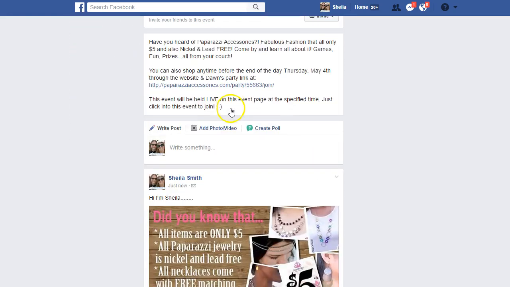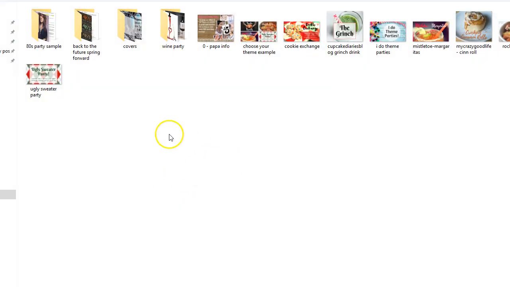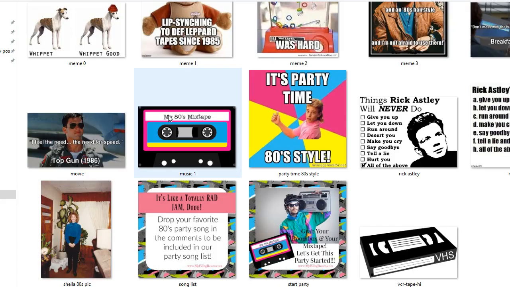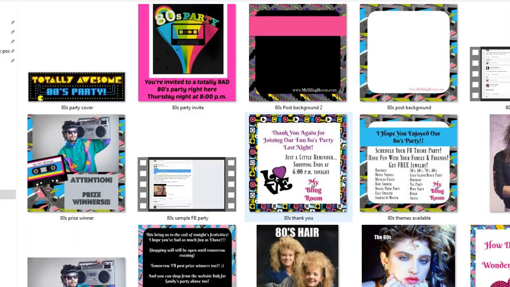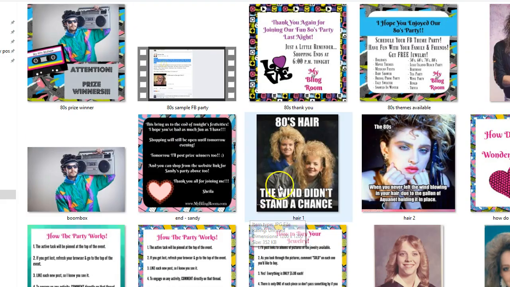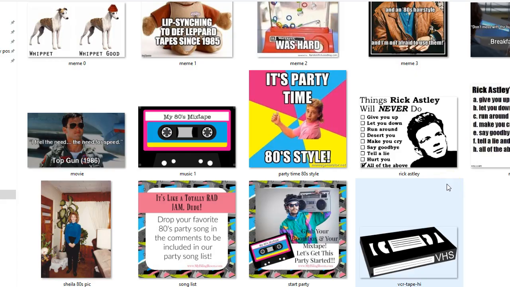But assuming this was an 80s party, I love doing theme parties, and the most fun parties that I have had have been 80s parties. So some of the things that I have posted have been, for example, I have all the directions, the how-tos, but I'll put something like, 80s hair, the wind didn't stand a chance. And yes, that's me, my high school graduation picture.